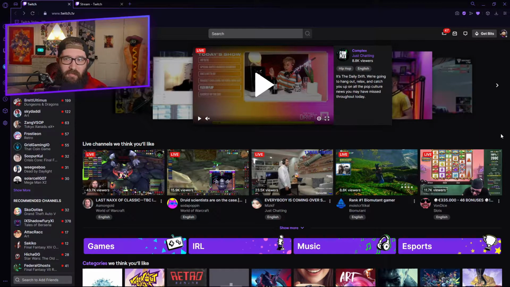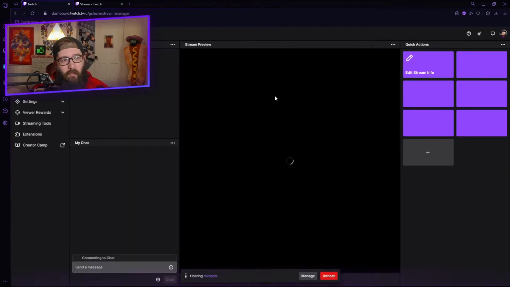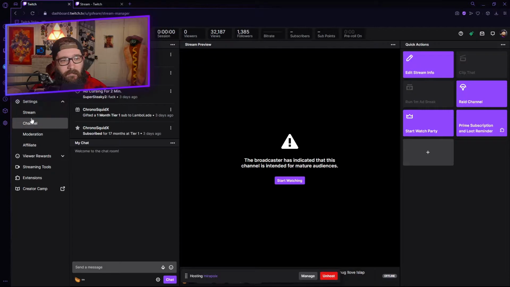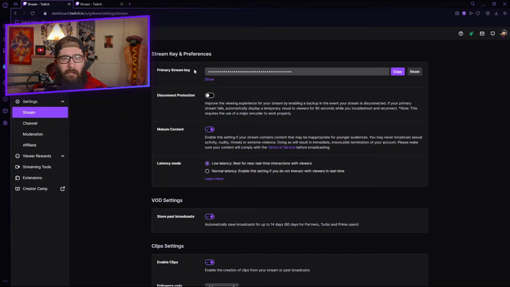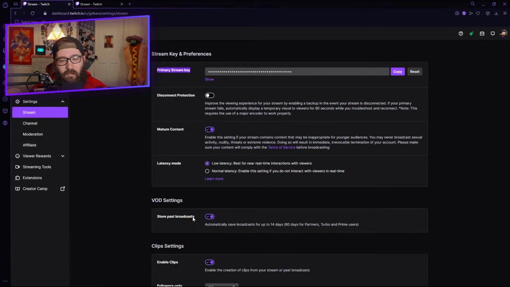So let's go to www.twitch.tv. Of course, that's Twitch's website. That's clearly where you would go to get your stream key. Once you get to the website, you're going to go to the top right where your icon or portrait is. Hit the creator dashboard. You'll be greeted with your stream manager. Then you will go to settings and then stream. And then your primary stream key right here. You just hit that copy button. Also, if you haven't got this turned on yet, store past broadcast, of course, turn that on.